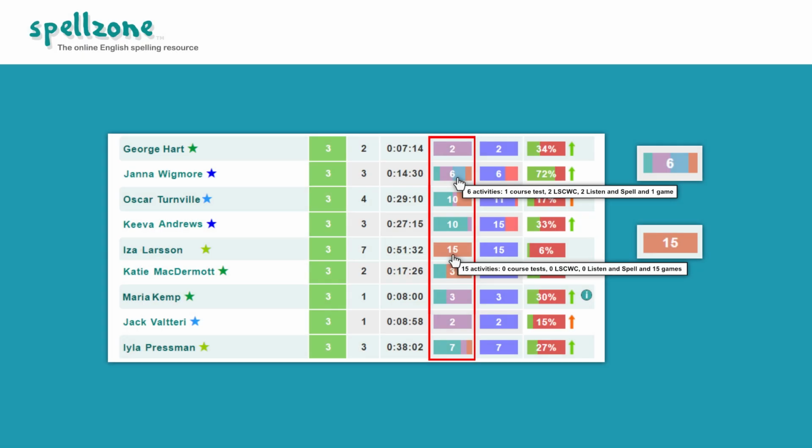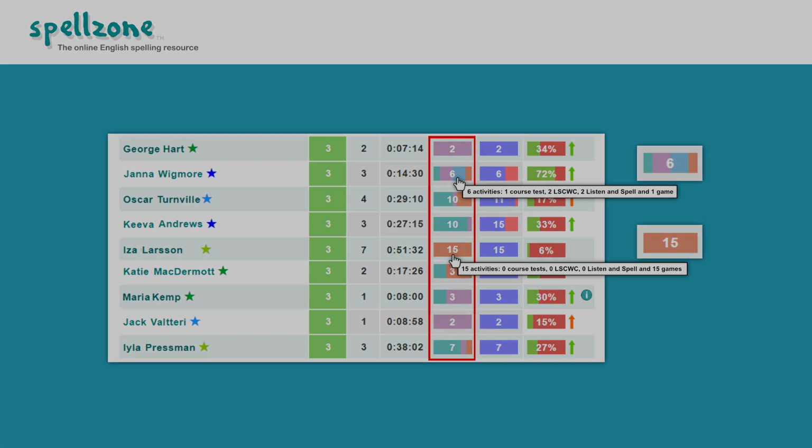The central column displays a variety of colors, each representing different Spellzone activities. An equal mix of colors indicates a balanced use of the Spellzone resources. Seeing a single color, for example orange, indicates that the student was focusing solely on games.